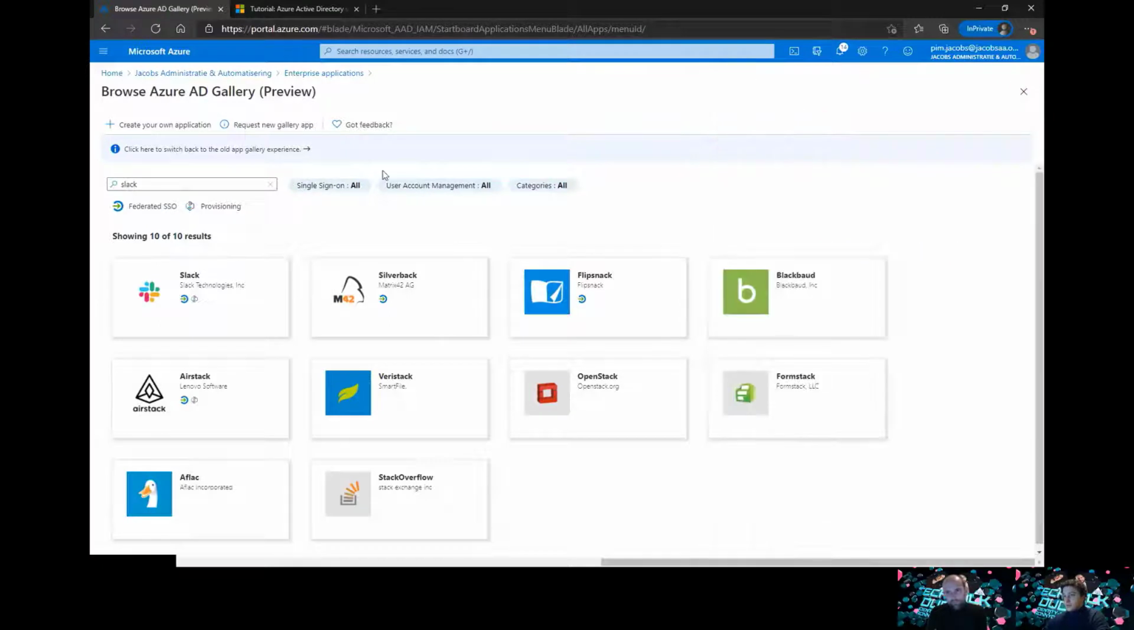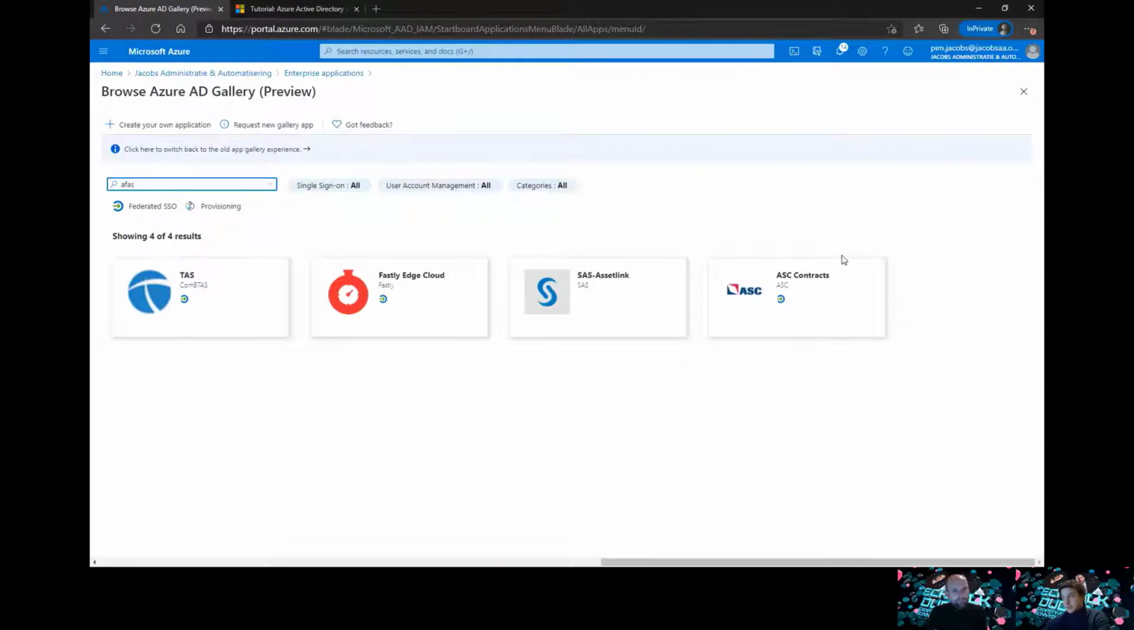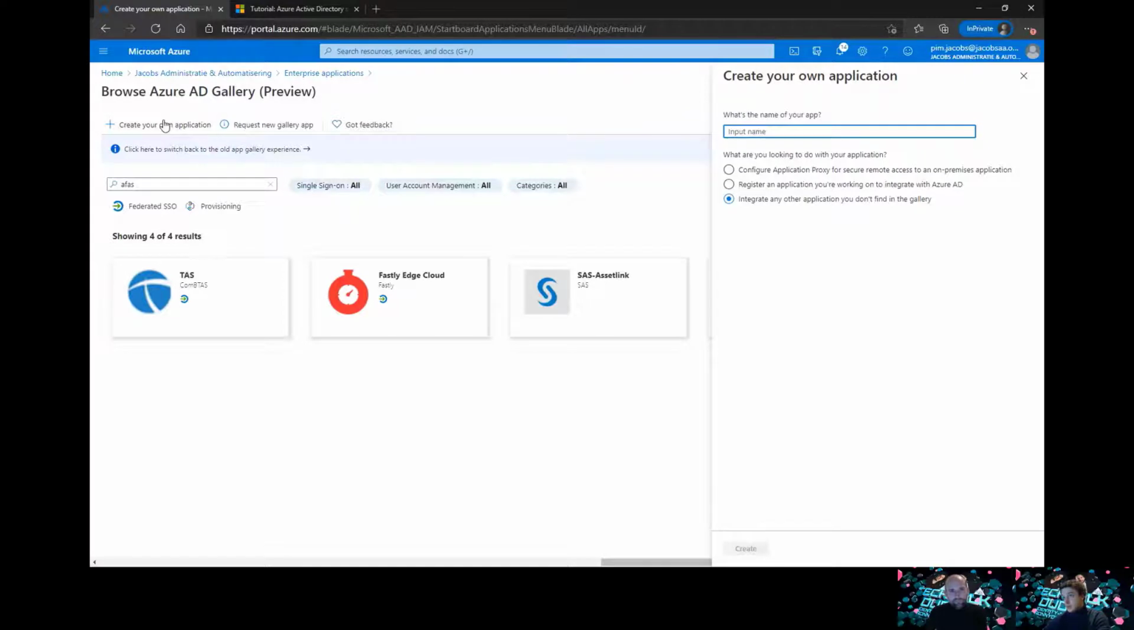Now, unfortunately, not all apps are listed in here, like AFAS, for example, which is an HR system. It's not in this list. Then I have to click on Create your own application, which you can find in the top left corner. In here, there are three choices. Configure the application proxy for secure remote access, which is when you want to publish an on-premises app. Register an application you're working on to integrate with Azure AD, like an OAuth app. Or integrate any other application you cannot find in the gallery.